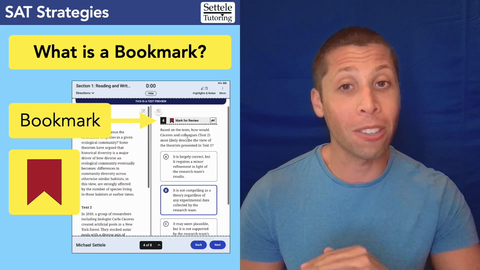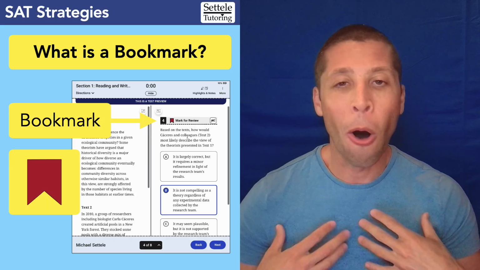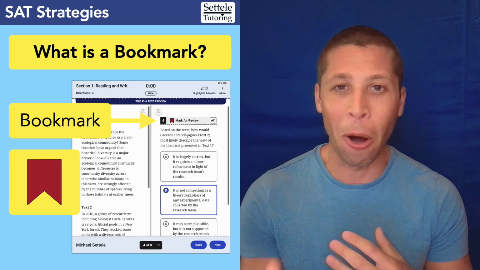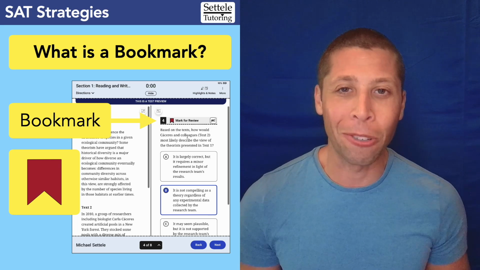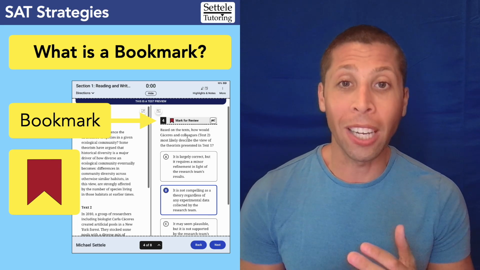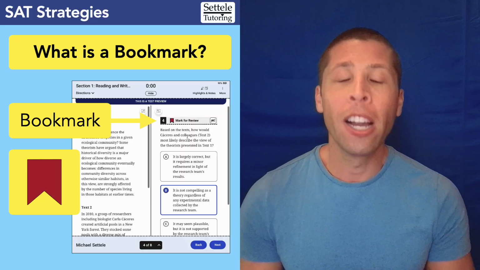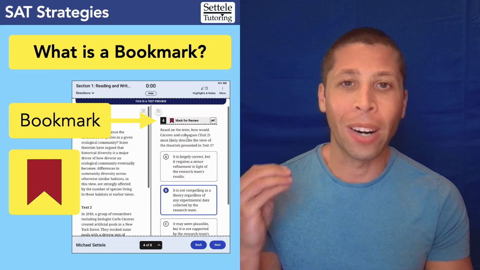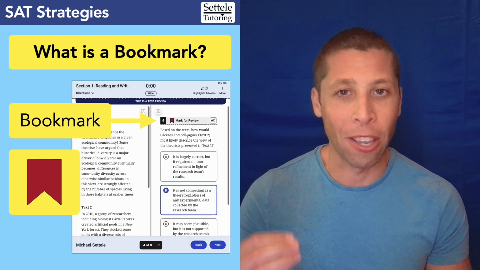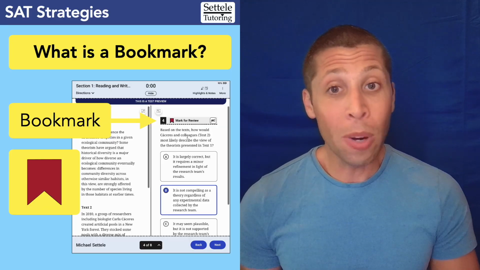We're gonna use bookmarks even when we're not under timed conditions. All the exercises for my own students and the homework that I assign are gonna have that button to remind you to use it. And if you are working in the College Board Question Bank in Khan Academy, where that Mark for Review button isn't there, you should still be thinking about bookmarks for every single SAT question that you answer.